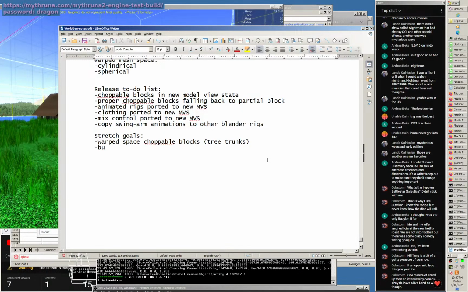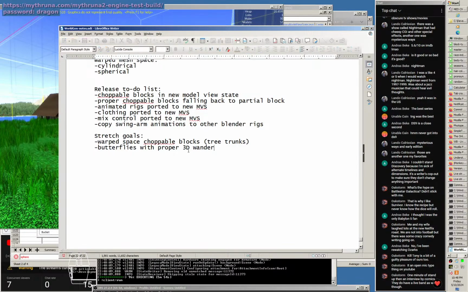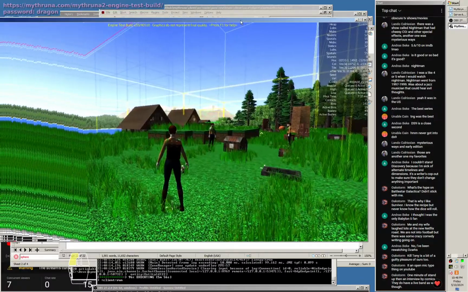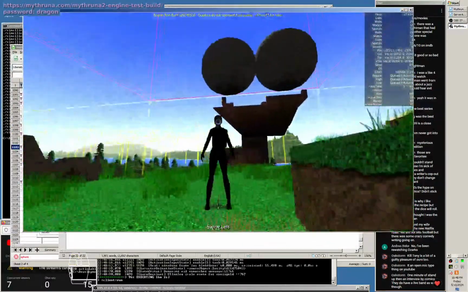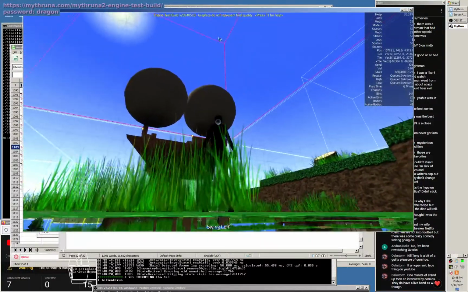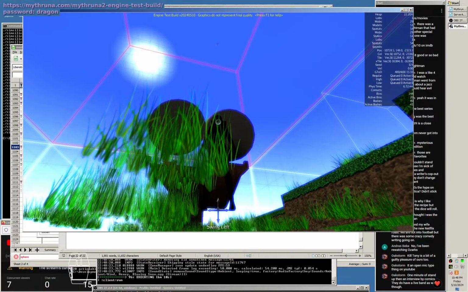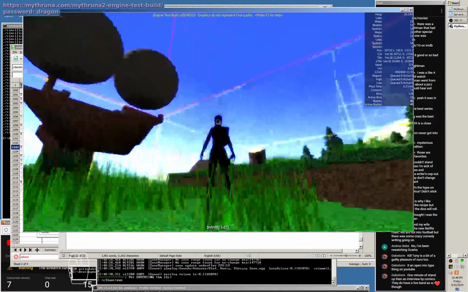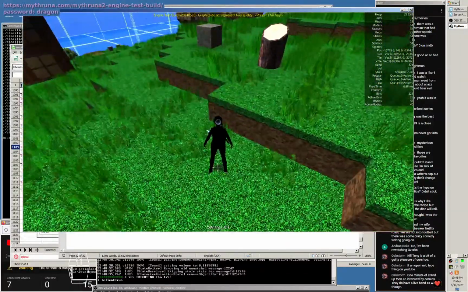Oh, butterflies with proper 3D wander. Right now, I do want to try to get that in, but that's a stretch goal. I don't know that I will. But if you watch the butterflies, they'll fly around, but then when they decide they want to land, he's not going to decide he wants to land anytime soon, is he? They just kind of fall out of the sky. They don't fly down to any particular... Yeah, so he's just going to fall out of the sky, bump, and then keep flying.